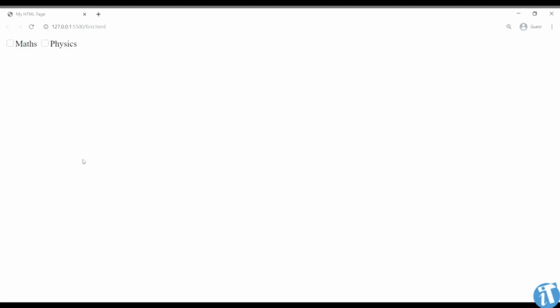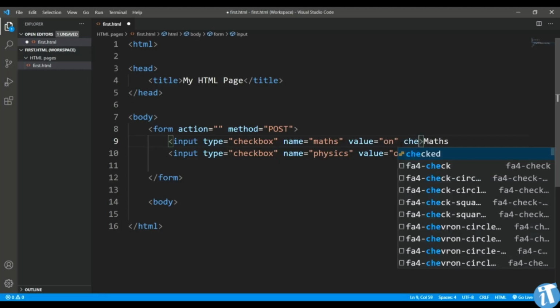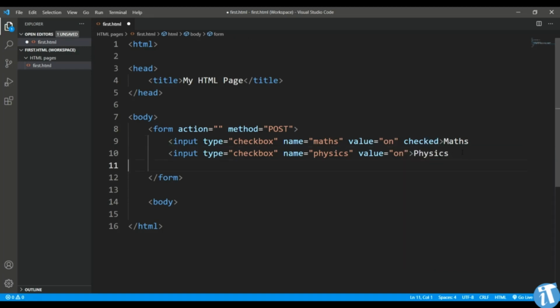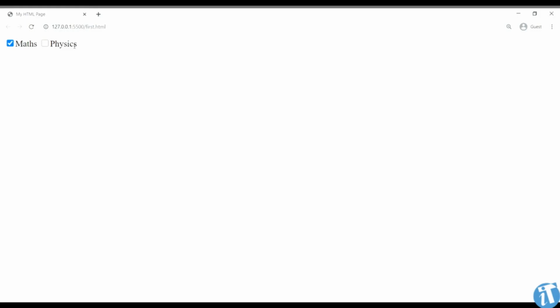So here you can see math and physics, there are 2 checkboxes. If you want one checkbox to be checked by default, then you can pass the attribute called checked. So when you refresh, by default this math checkbox will be checked, while the second one, that is physics, is unchecked. But as I said, multiple selections can be made using checkboxes.